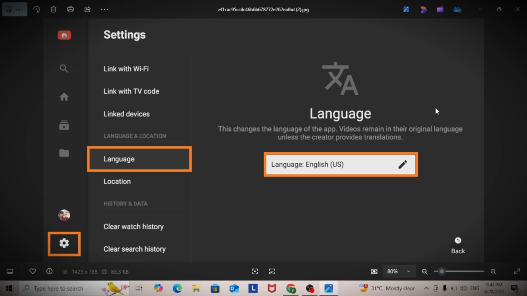To change the app interface language, go to your device's language settings. YouTube TV follows your device language. On Android or iOS, go to Settings, General, Language, and make sure English is selected. If you're on a browser, change your Google account language by visiting myaccount.google.com, Data and Personalization, and then Language.